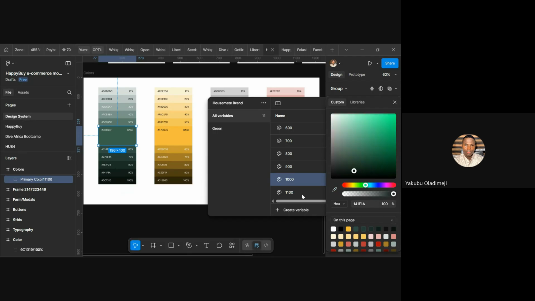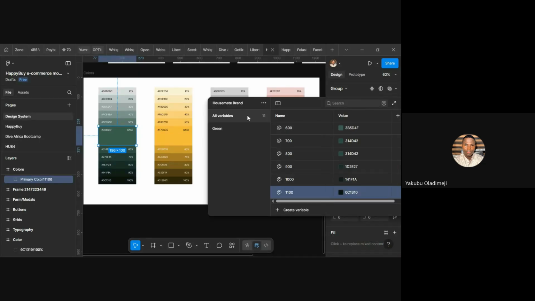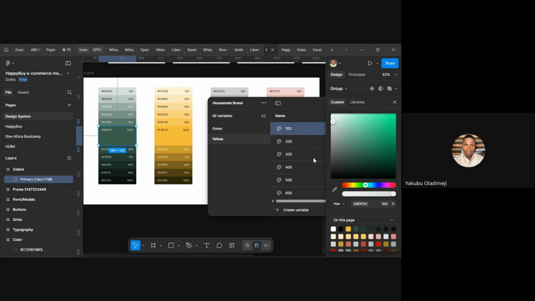Okay. So we now have our green. Our green is sorted out. Then we duplicate this to have our yellow. So we start with the yellow too.